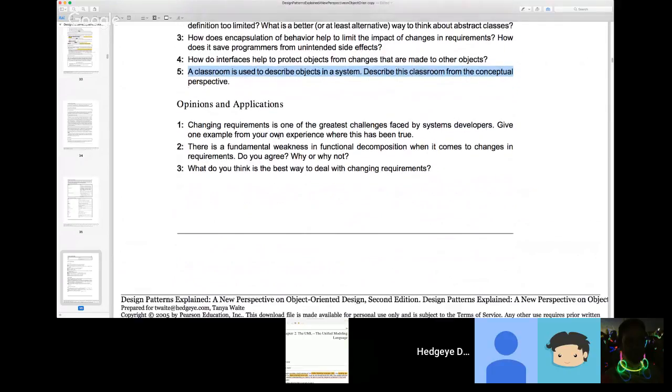Changing requirements in applications is one of the greatest challenges faced by system developers. Give one example. I don't know, you guys can give examples. Our requirements change all the time. Like we redesign our website, that never happens, every half year or so. So actually, I don't know that it's because of changing requirements, but there you go. I think stuff always changes.